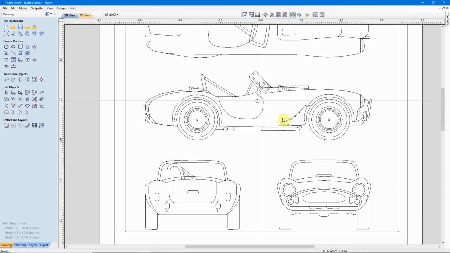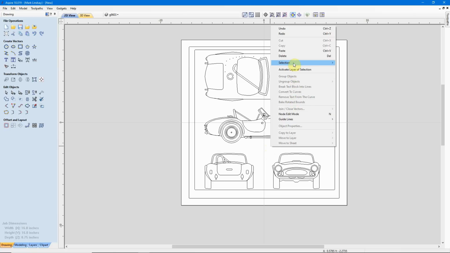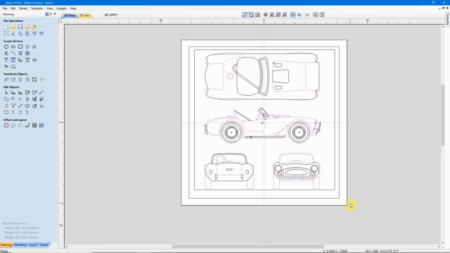We also get in here and start clicking around, and we see that this drawing has a lot of open vectors. So let me back out a little bit, right-click, go up to Selection, select all open vectors. And oh boy, we have a bunch of them. So if we were going to VCarve this design, we would have a lot of work ahead of us. Well, we're not going to VCarve this design. What we're going to do is we're going to engrave this design.